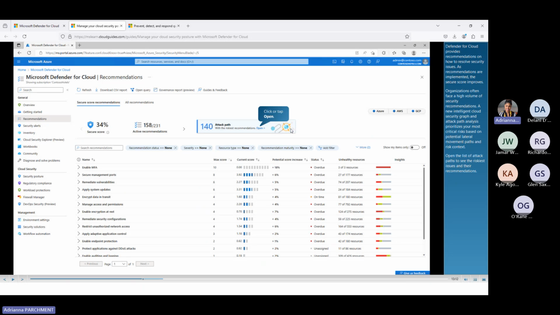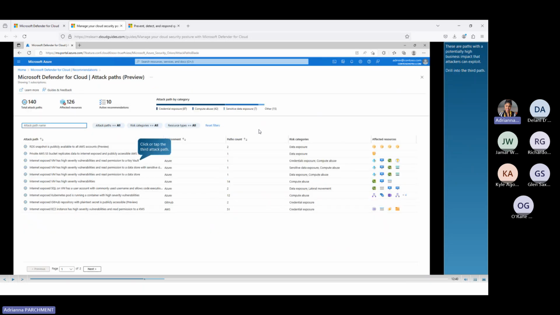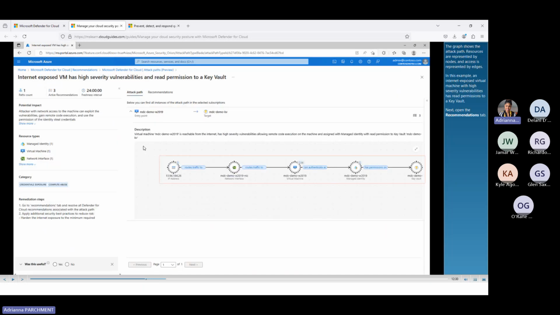So let's go to recommendations. The first thing we're going to look at is an attack path. So let's see the third attack path that is here. It's saying that we have a VM that's internet exposed and has high vulnerabilities.